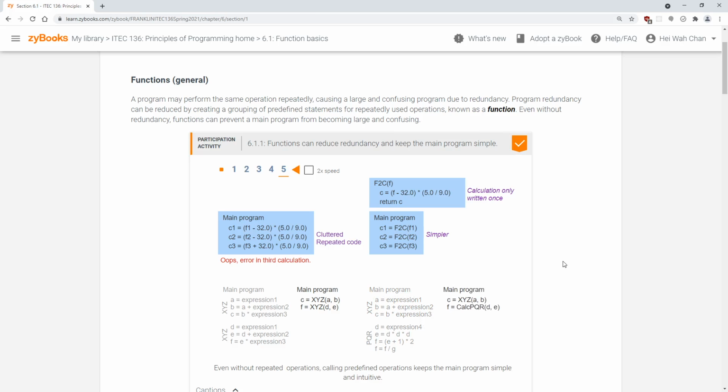When you do the participation activity, like this animation, please follow it carefully and understand what it is trying to tell you. And if you have any questions on these, again, ask the professor. Ask questions.